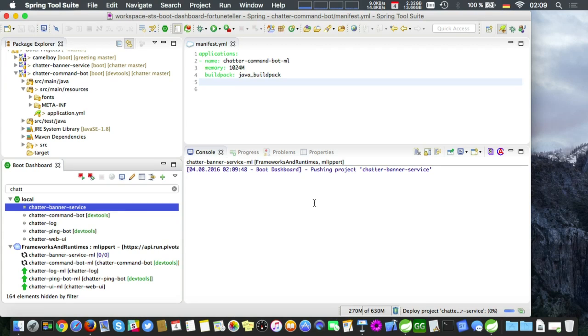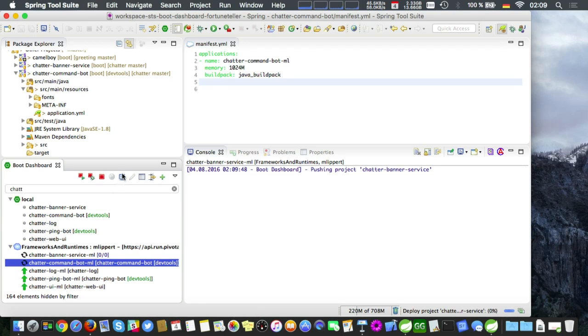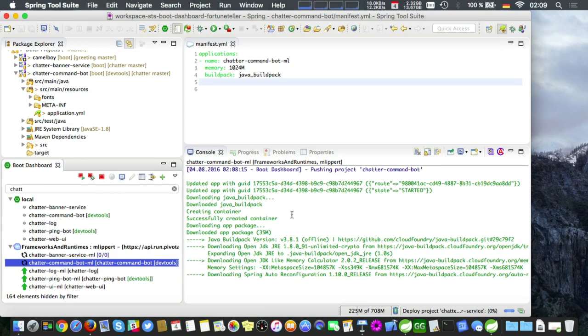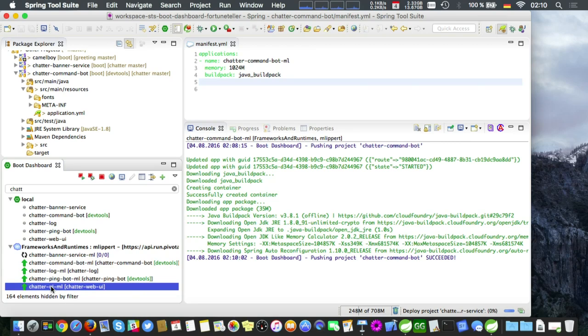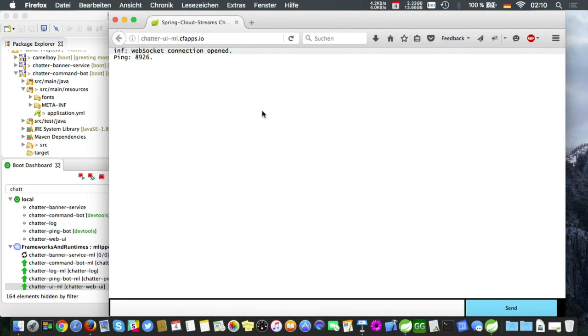So both apps are being deployed to Cloud Foundry at the moment. Let's see how far they are. Oh, it's still downloading stuff. So that's good. Okay, so let's wait for them a moment. While they're being deployed to Cloud Foundry, the command bot is already there, so that's good. Let's open up the application and see what's going on there. So I can just double click the old feature of the dashboard.